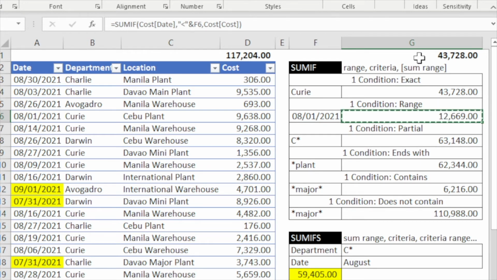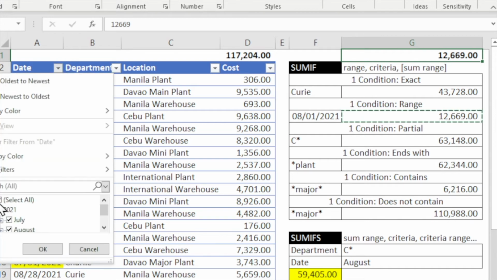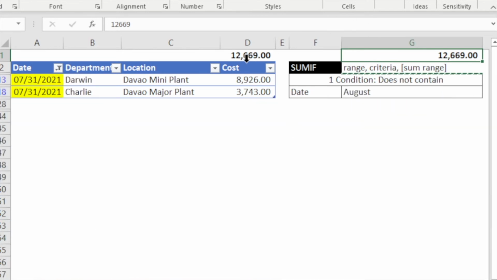Sige, try ulit natin. Copy natin siya dito para makita natin kung pareho. And then we select yung ating dates na July kasi hindi siya, it's earlier than August. And you can see, nag-match up siya. 12669. So, tama yung ating formula.